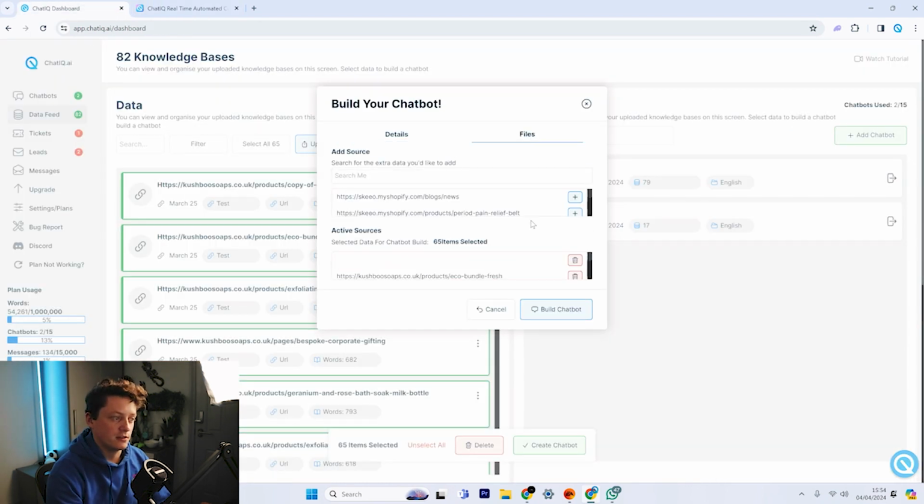If we want to, we can come into the files section, and you can see here I've got 65 files already selected. If I want to, I can go ahead and add additional data, but you can see here these are URLs from a different store, so I don't want to add this information if I'm not using it for my website. And then we're going to go ahead and build that chatbot.